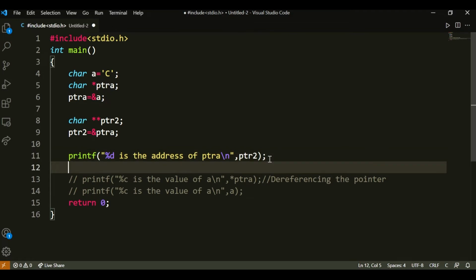Next line, we will printf the value of A is, it is of character type. We will give %c, then comma, dereference 2 times, and then we will write over here PTR2.